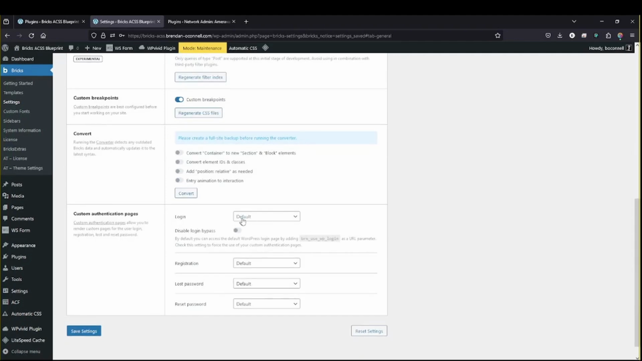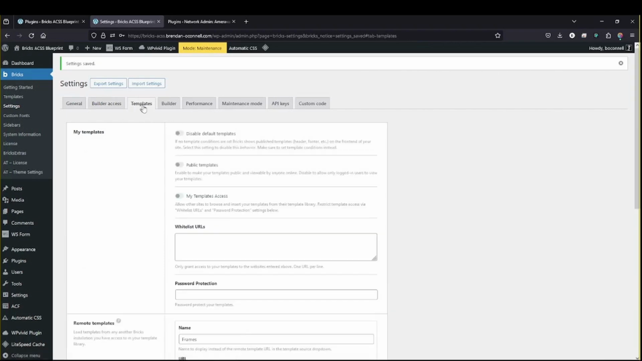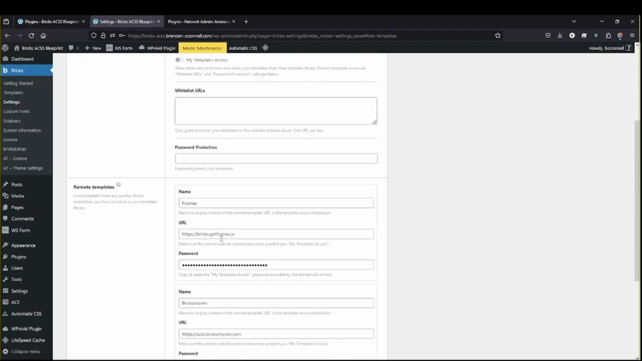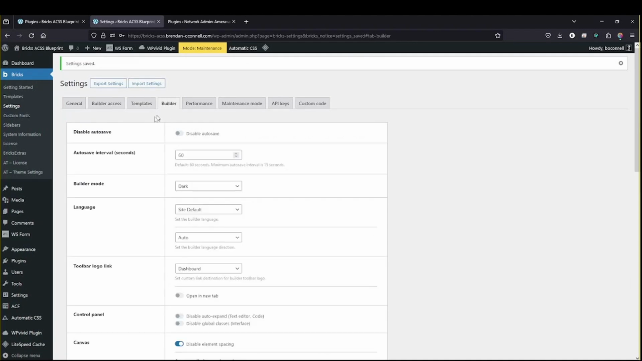If you have a login screen, you can do that. I actually have one of those coming. Code execution only for admins, edit access for editors, templates. I've got Frames and I've got Bricks Maven in here, both using, of course, ACSS. They're both available to me for all my projects.